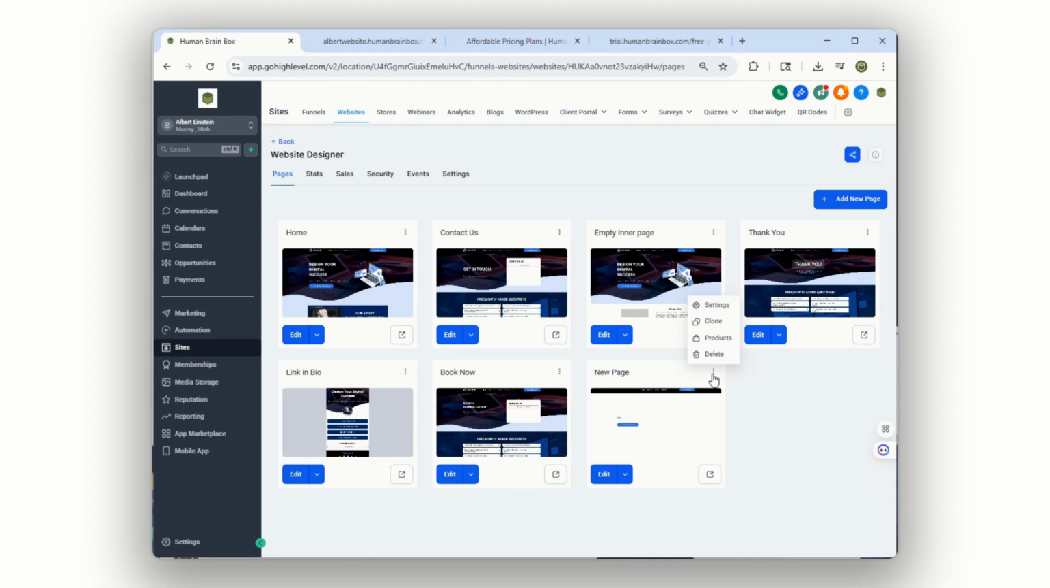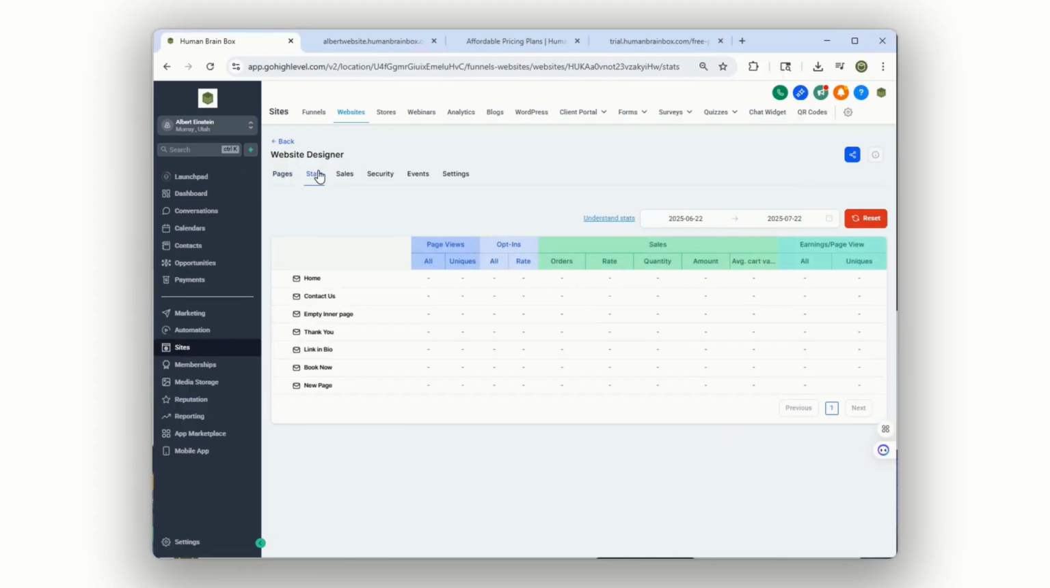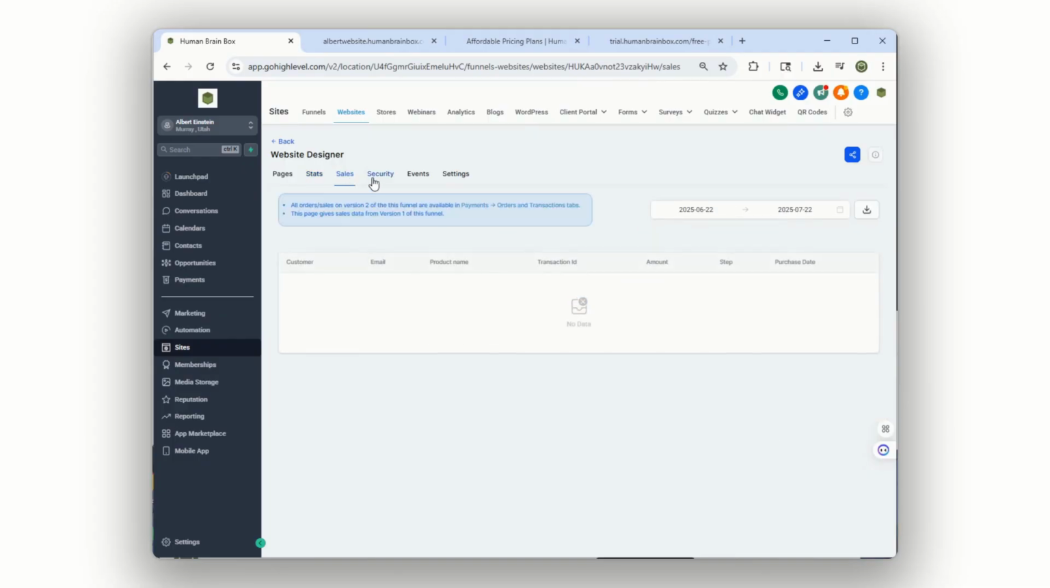In the upper right corner of the box for a specific page, click the three-dot menu to access options such as Settings, Clone, Products, or Delete Page. Stats. This shows how your pages are performing. You'll see views, visitors, form submissions, and clicks so you know what's working. Sales. If you're selling anything, this is where you track purchases and revenue. You can even connect Stripe to process payments.